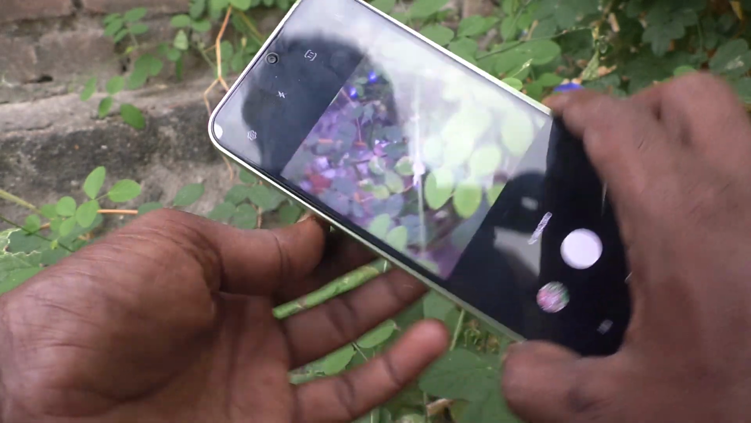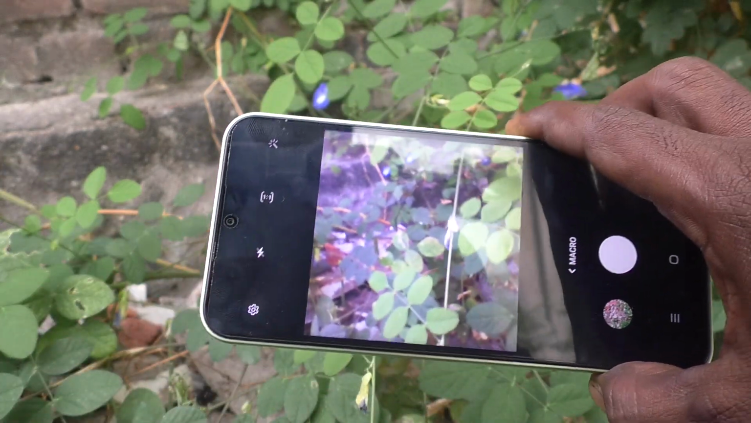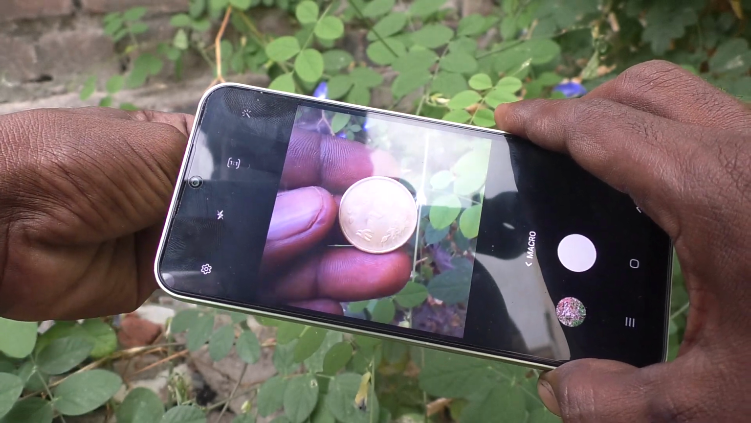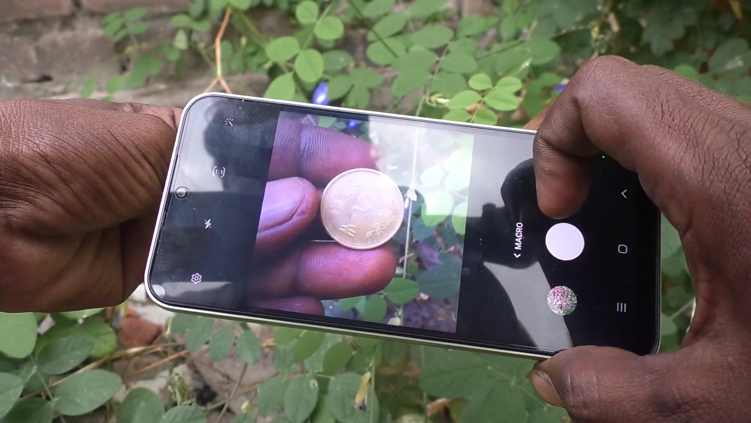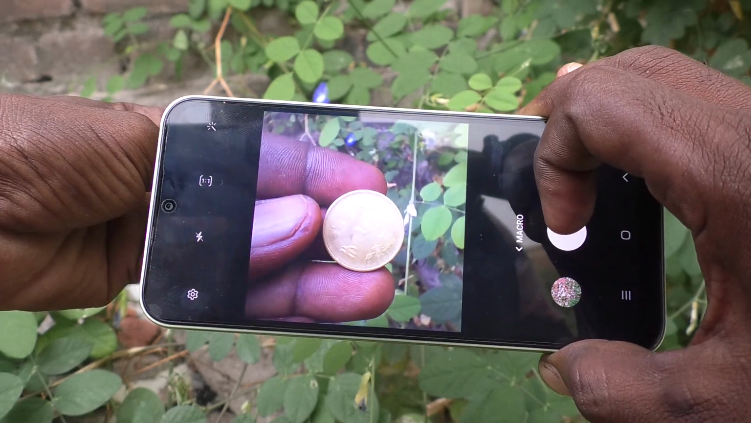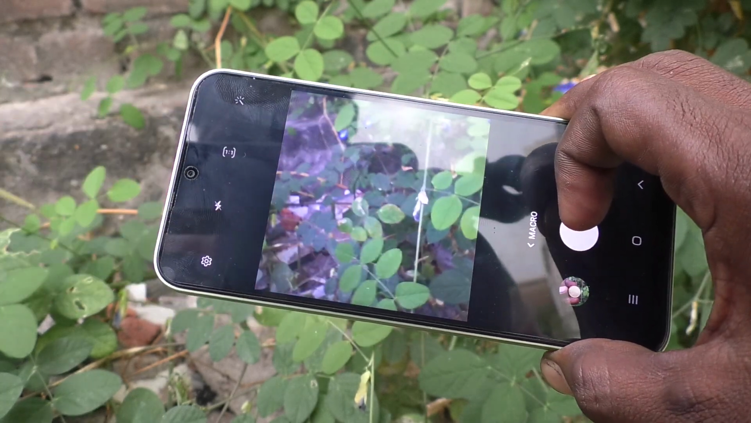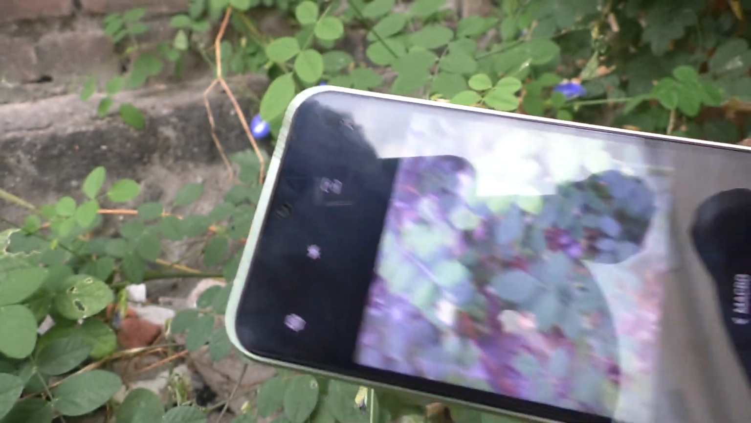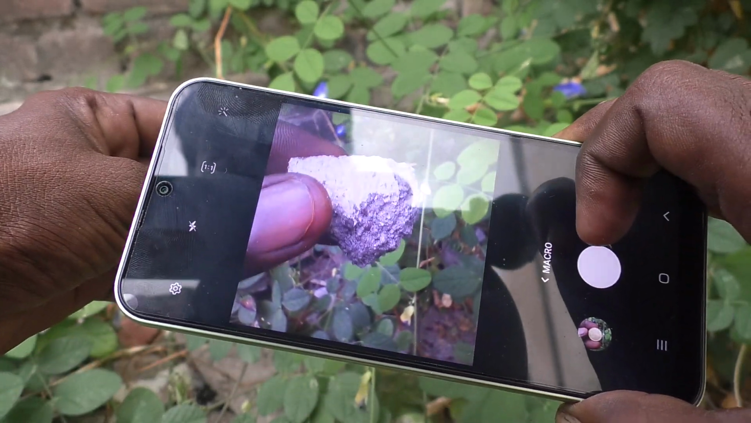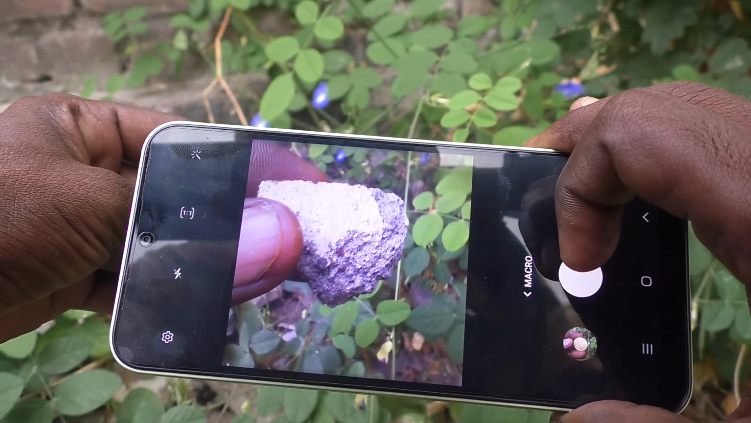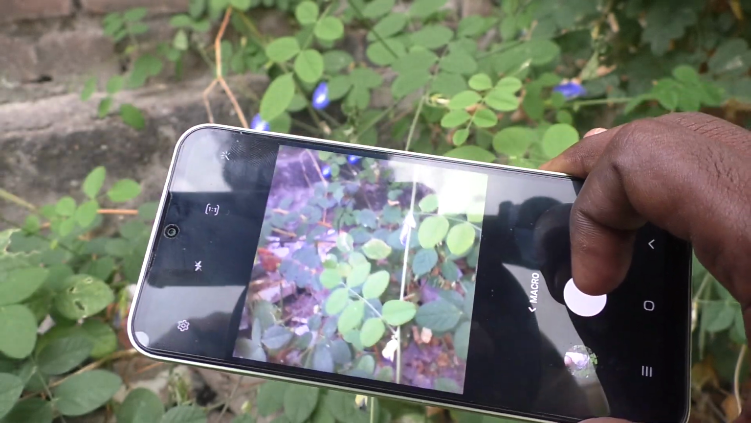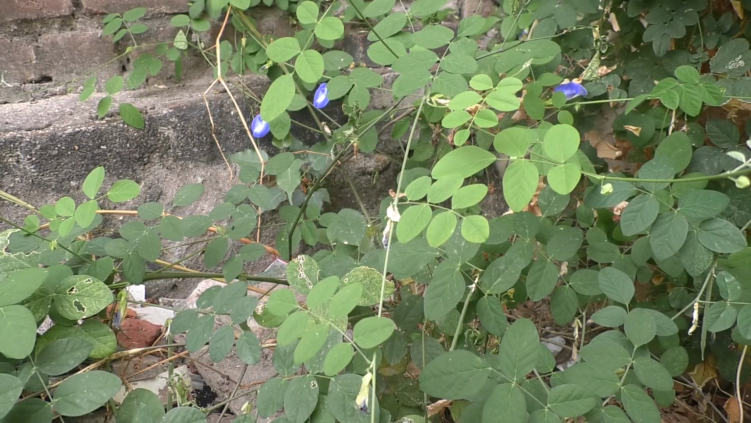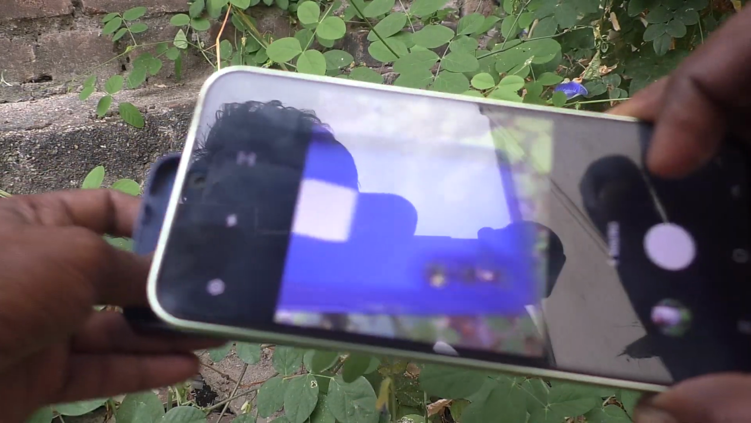Okay, and see here, keep the subject 2 to 5 centimeter and take a picture. Okay, and I take another one. And also I take another one.